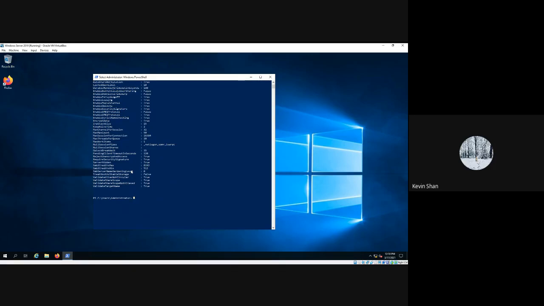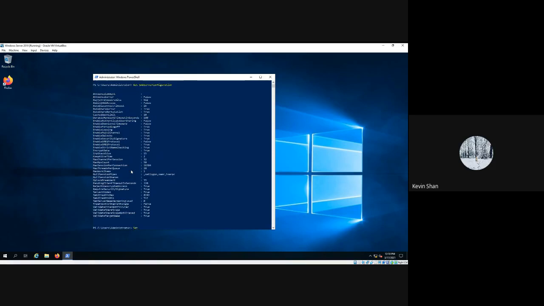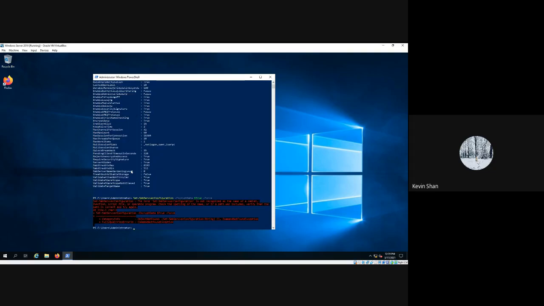So to do this, you just have to type Set-SmbServerConfiguration -EncryptData. And then remember, for Boolean values, you need to type in a $ sign before. So $true, and then that's $false. I spelled it wrong.